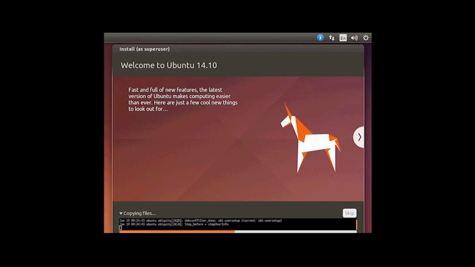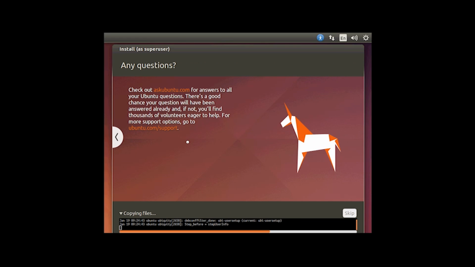Now, as you see, it starts off copying files and you can expand that down and see what it's doing. But it just pretty much says copying files and then installing operating system. But we're going to speed this right up for you because it actually took about 15 minutes to install. So I've compressed that 15 minutes down to 16 seconds for your viewing pleasure.